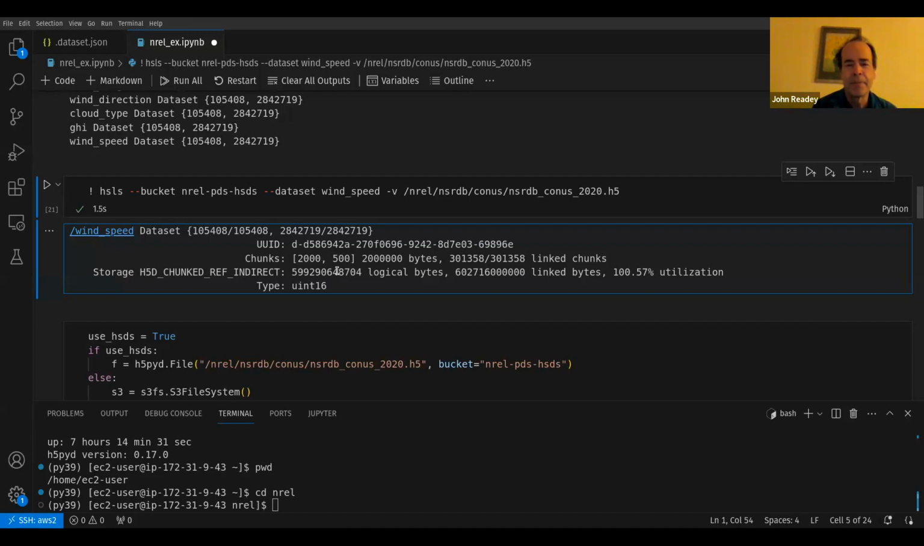This number of logical bytes and the number of linked bytes. Okay, so logical bytes is the size of the data set just in terms of the data space and the data type. So let's see if we can parse this. That's the millions, so 59 billion logical bytes. And the linked bytes are the size of all these chunks that it's referring to added up together, and it's a little larger because there'll be some chunks that are along the boundaries of the data space and they extend over, and those would count as part of the linked bytes.